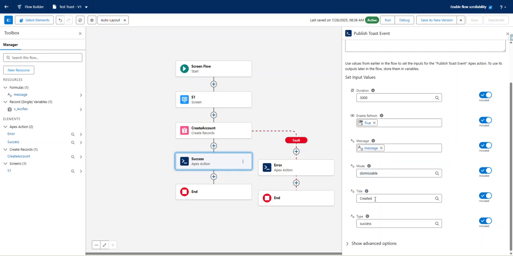And the title, give it any title that you want. Then the type, how do you want it? Success is green, error is red, warning is orange, and so on and so forth.